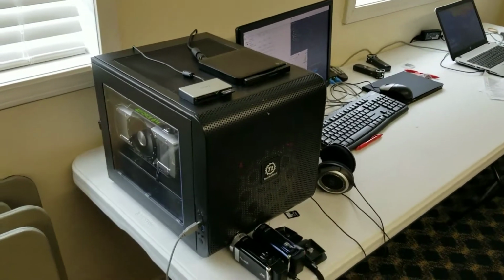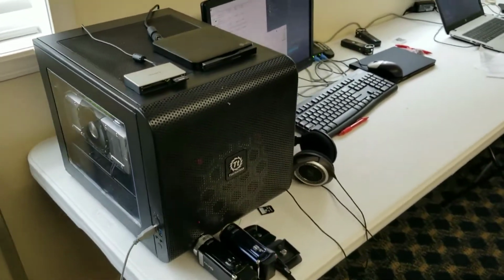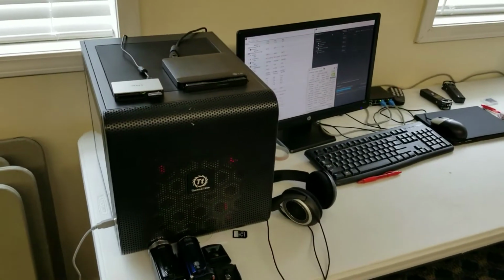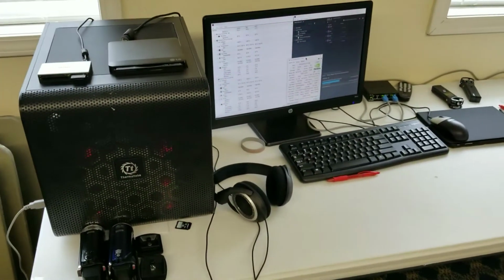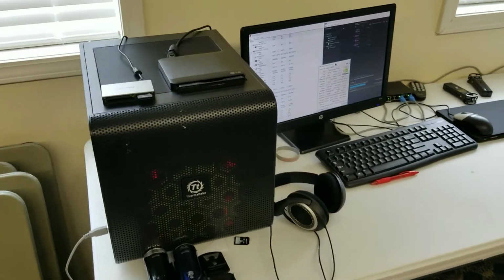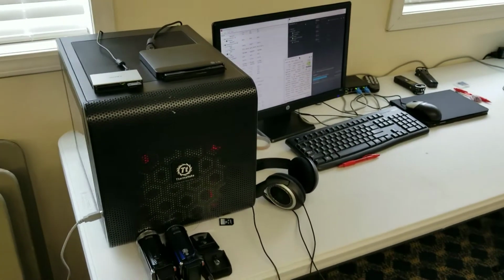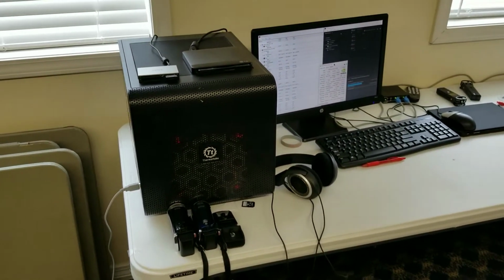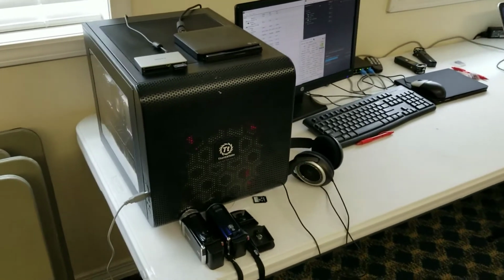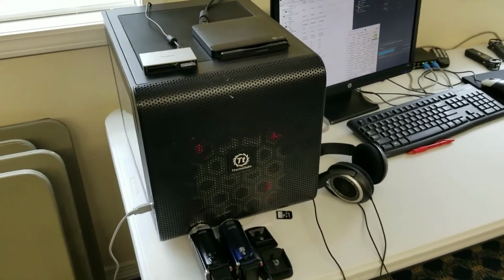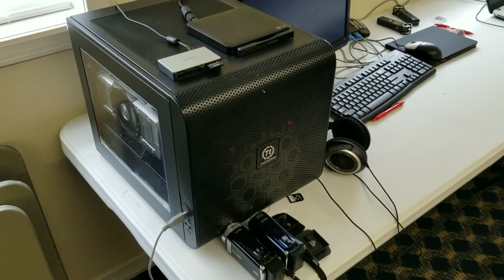So I'm doing a little on-location editing, and just wanted to show you guys my mobile editing rig. And I wanted to talk about some things about how I constructed it that are kind of interesting. So if you look at it, this is a Thermaltake V21. It's a micro ATX case.